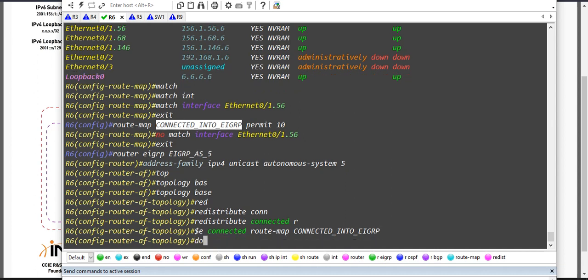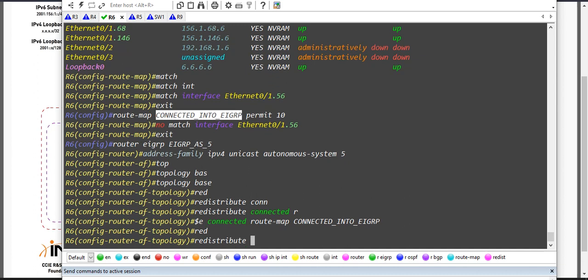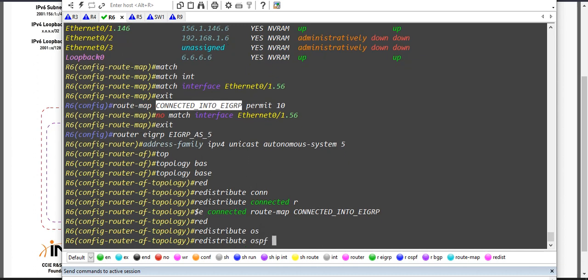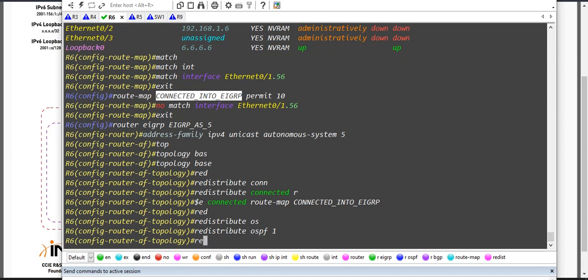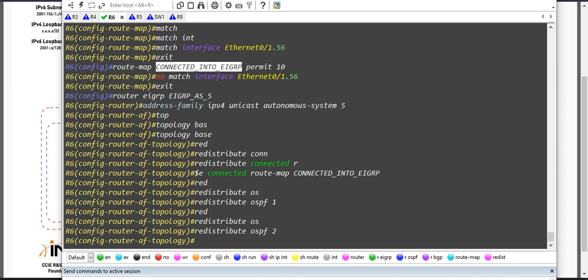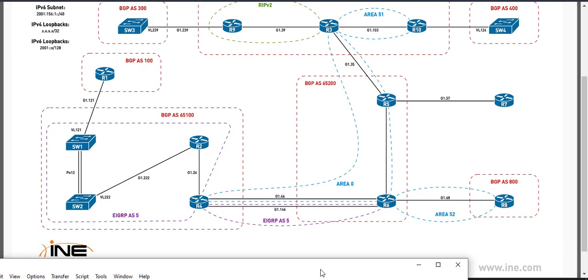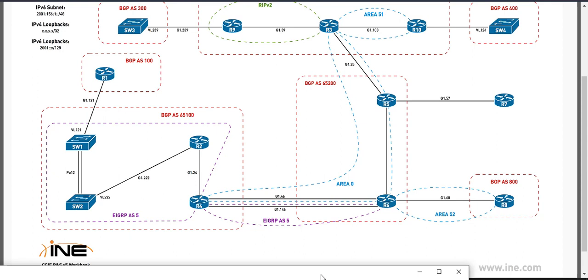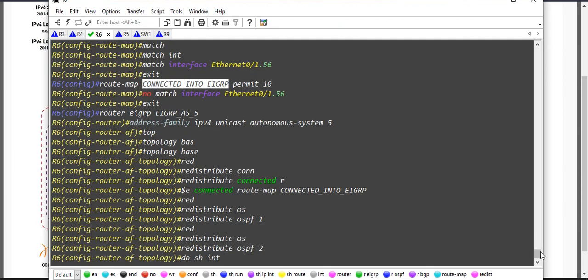And do show before, then redistribute OSPF 1 and redistribute OSPF 2, and do show interface. Automatic OSPF. Let me check 1.46.